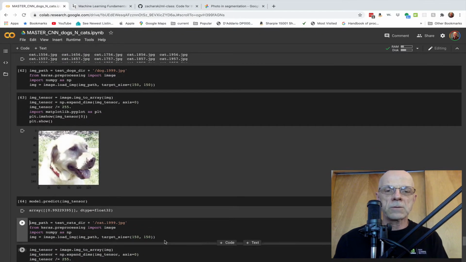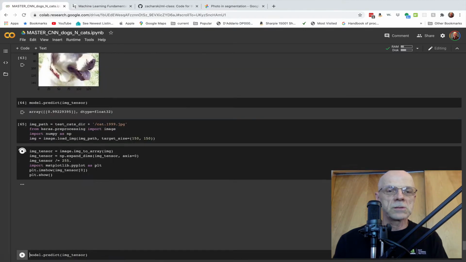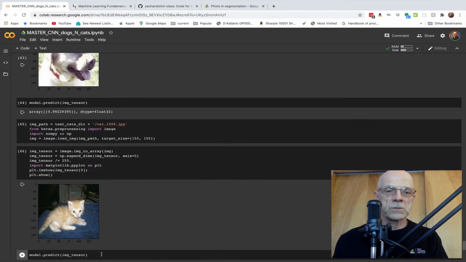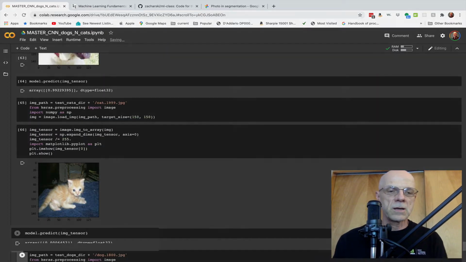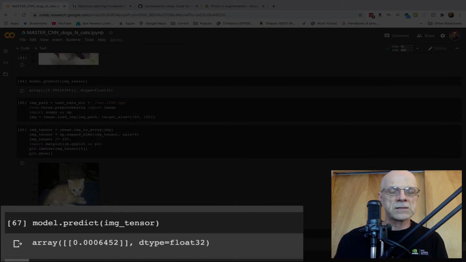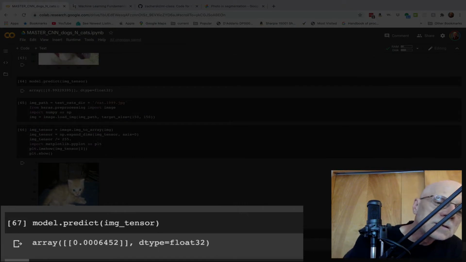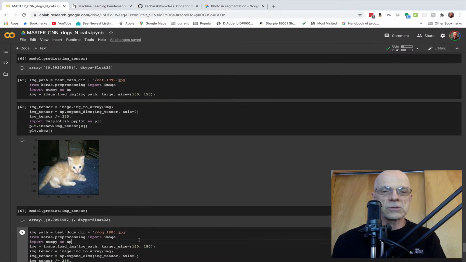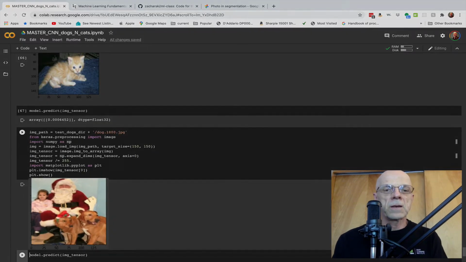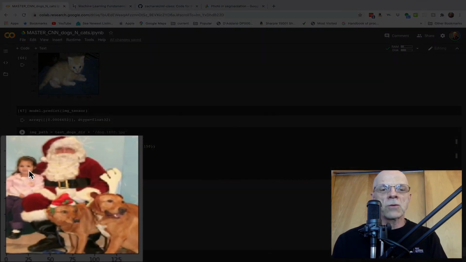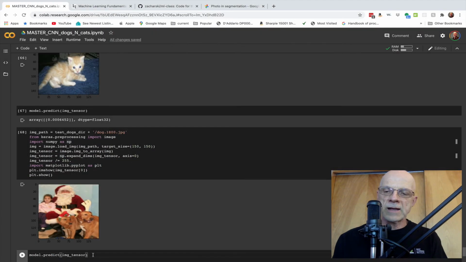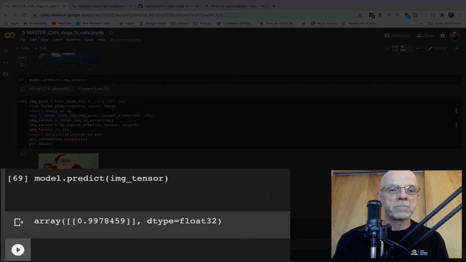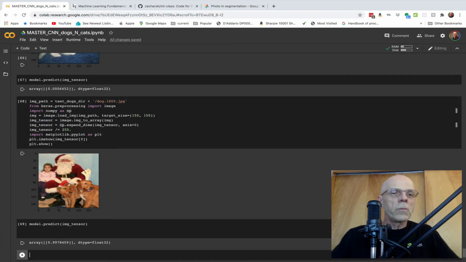We can ask it about another picture. What about that one? We're going to ask it to predict. I'm less than 1/10% sure that that's a dog, so it doesn't sound like it's a dog. Let's look at a final picture here. It's one where dogs are with other things, but what's the probability that it has dogs in it? I'm 99% sure that has dogs in it. So that's pretty cool. We'll be learning how to do that.